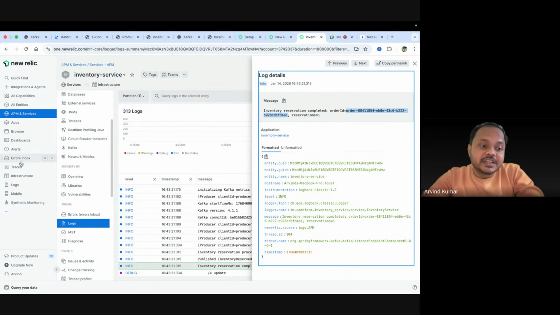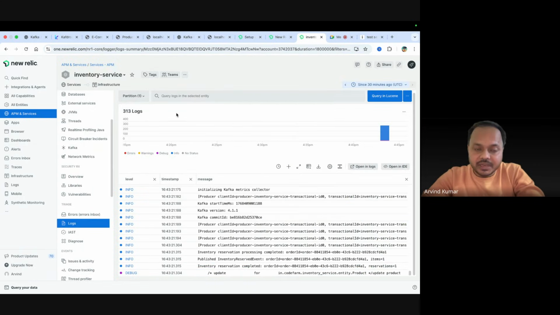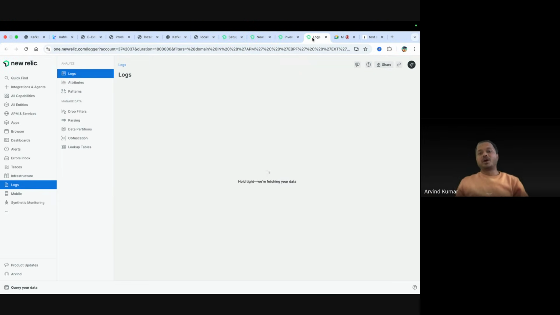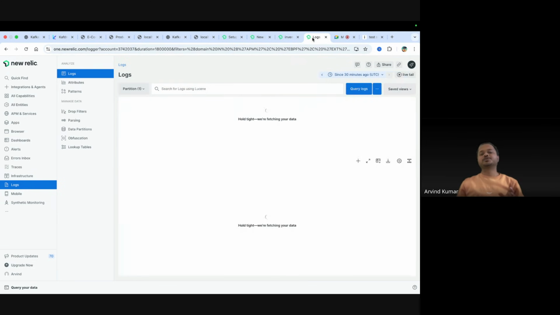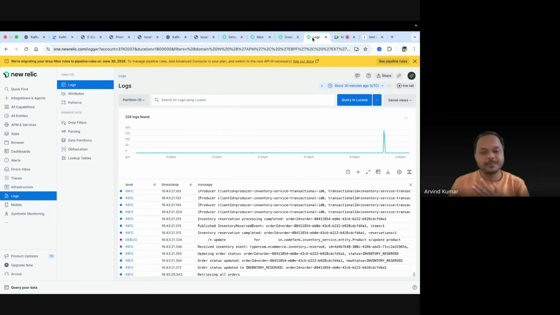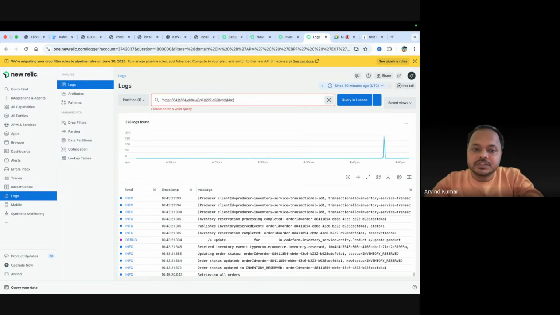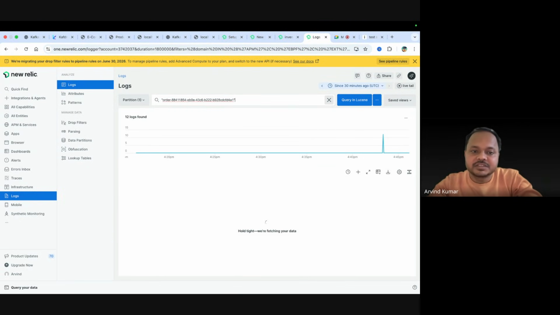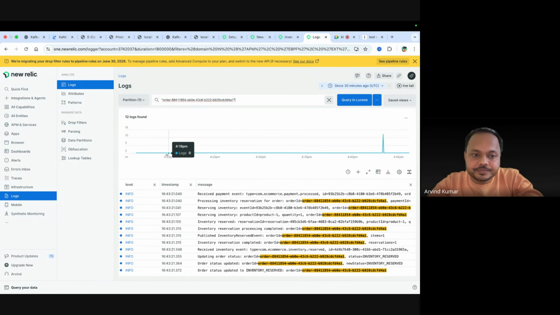In New Relic itself, there is a log view available at the service level and one at the global level on the right side. That aggregates the logs from all the services that we have. So far we have instrumented payment service, order service, and inventory service, so we should be able to see all of that in here. Just mention the order ID, search the text in here, and we are able to see all of that.